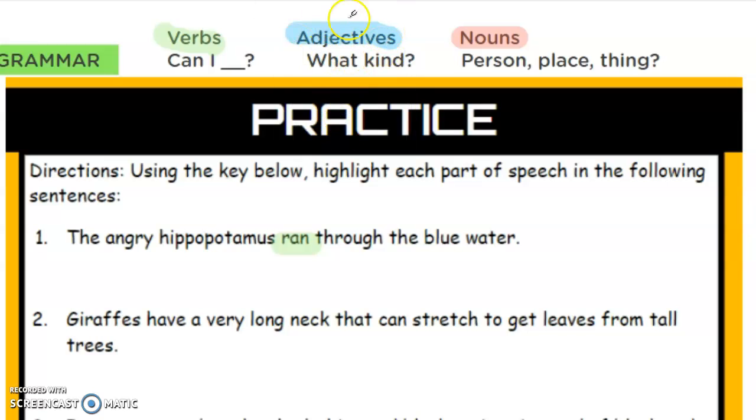Let's look at the second part, the adjectives. What kind? Actually, let's start with the nouns because that might be easier because adjectives are typically before nouns. So I'm looking for a person, place, or thing. Is the a person, place, or thing? What about angry? What about hippopotamus? Yeah, hippopotamus is an animal. That's a thing. What about through or the? Is blue a thing? Is water a thing? Yes, water is also a noun.